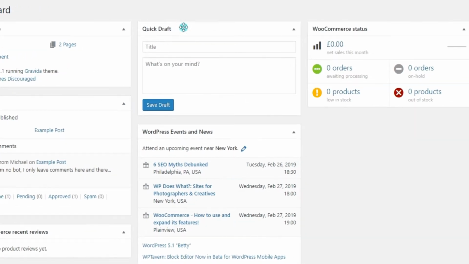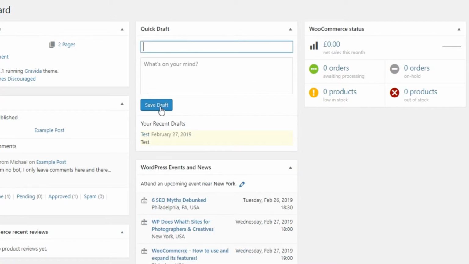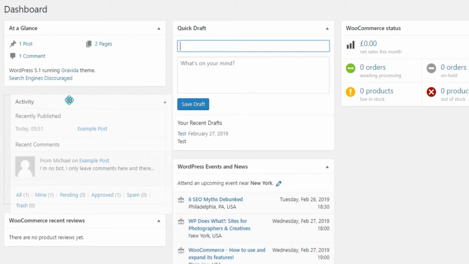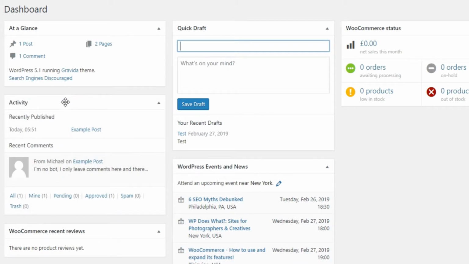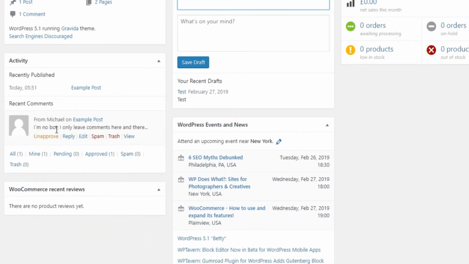The Quick Draft widget is, well, basically a mini editor where you can draft and save a new post. The Activity widget offers all sorts of detailed and practical information, such as the most recent and scheduled posts. These also serve as links to the specific posts or comments in case you want to check them or modify them. Under the Recent Comments section, you can quickly view, approve, reject, or delete comments on your posts.